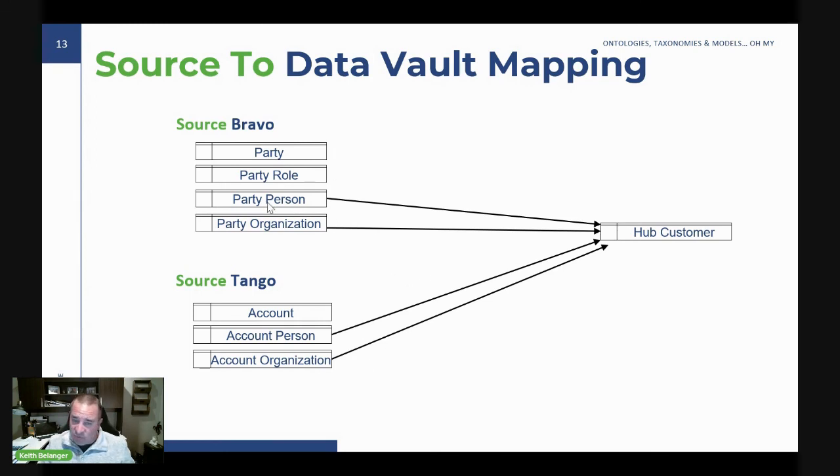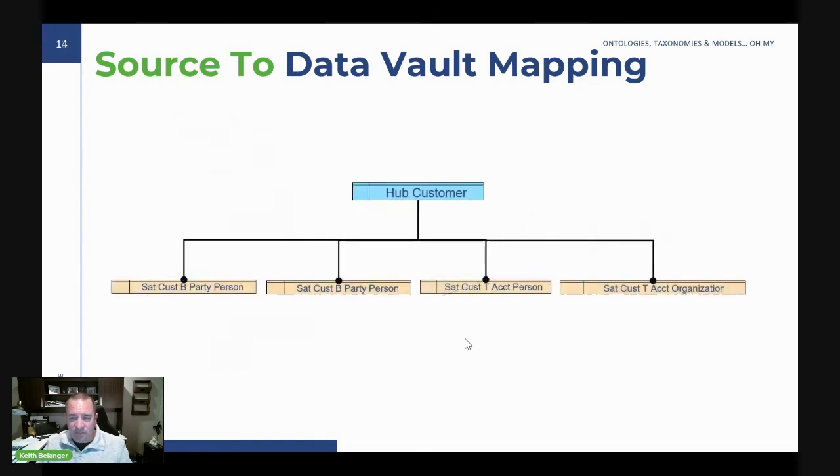You could sit here in sprint one, I'm doing party person, sprint two, party organization. And that's one of the beauties of doing Data Vault. So after we've done this mapping exercise, what might that Data Vault model look like, right? And it probably would look something like this. And how I tend to do things.